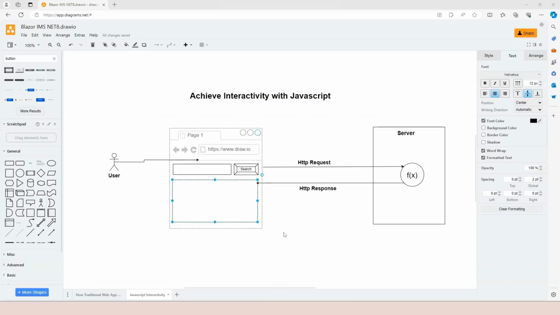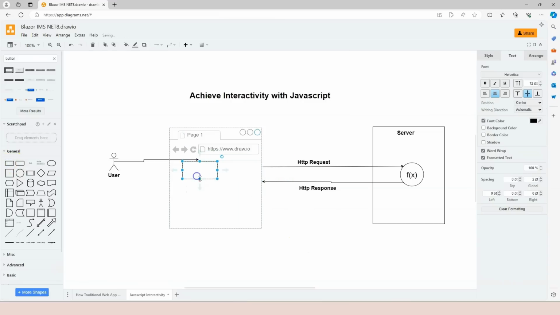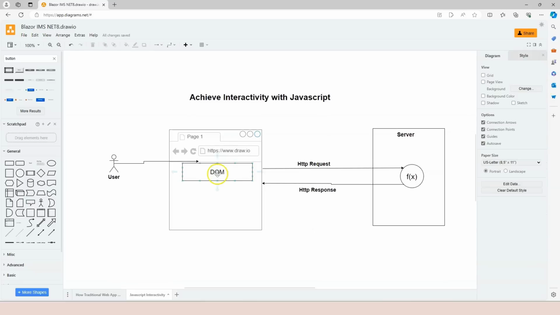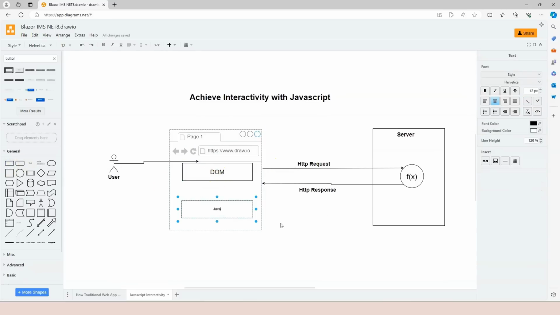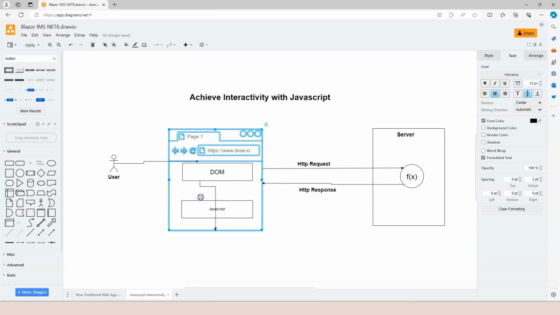So with JavaScript, the application model becomes, let me for now remove this, and let's focus on how this works. Basically, the user interacts with the document object model, which is the DOM in the browser. And that interaction is going to be captured by JavaScript. You will have to write your own JavaScript file in order to handle this type of interaction.